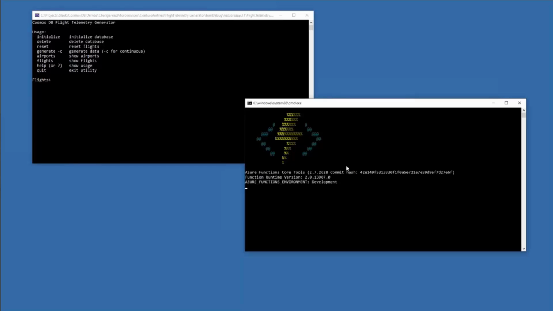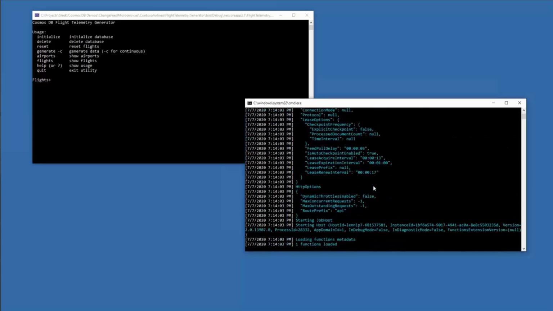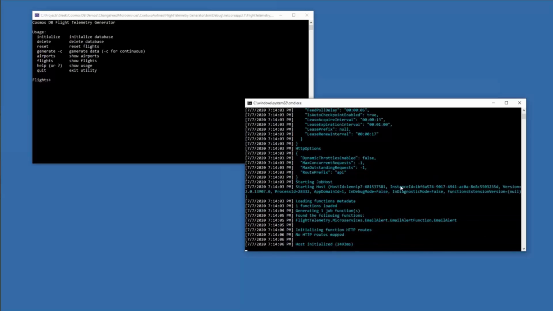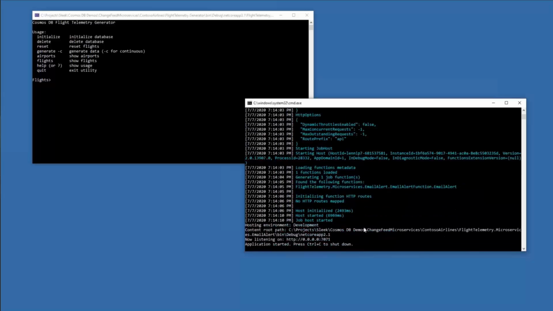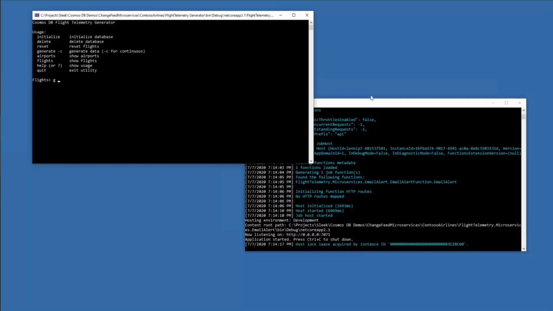Here's the Azure function. And it is listening on port 7071. Let's get our planes in the air.